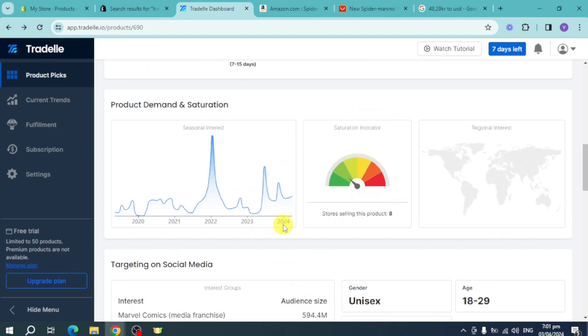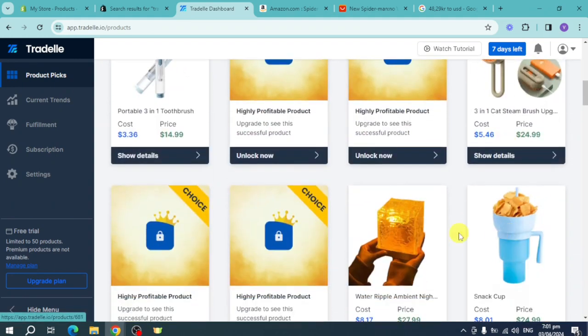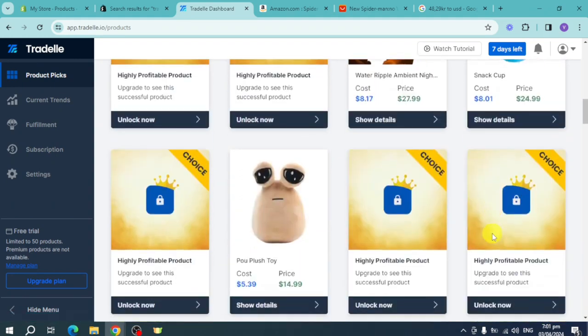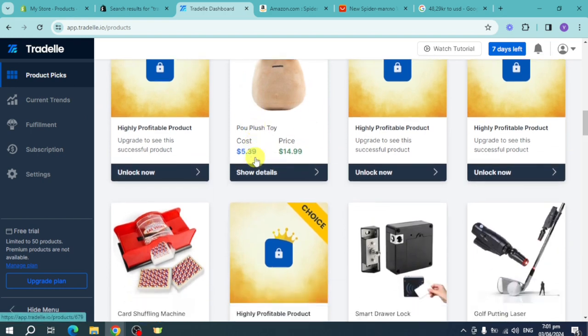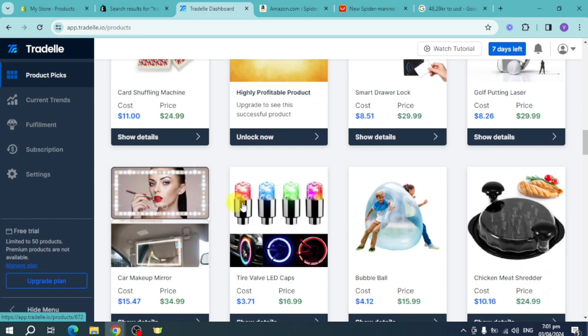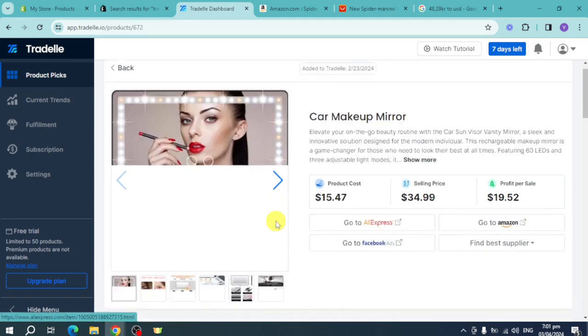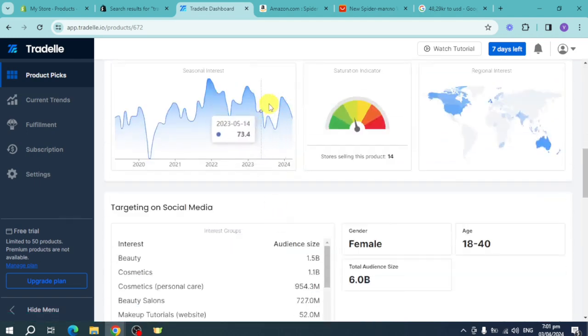So let's head back again to our product picks, and when we scroll down, we should be able to see a lot more products that we can actually add. So this one has this potential, so you can actually just edit or open some things, like for example, let's open this car makeup mirror. And if you see the demand for this product is high, as you can see, it goes up and it goes down. If you see that it actually has a lot of demand, then you can actually just head over and then add this to your store by importing it to your Shopify.